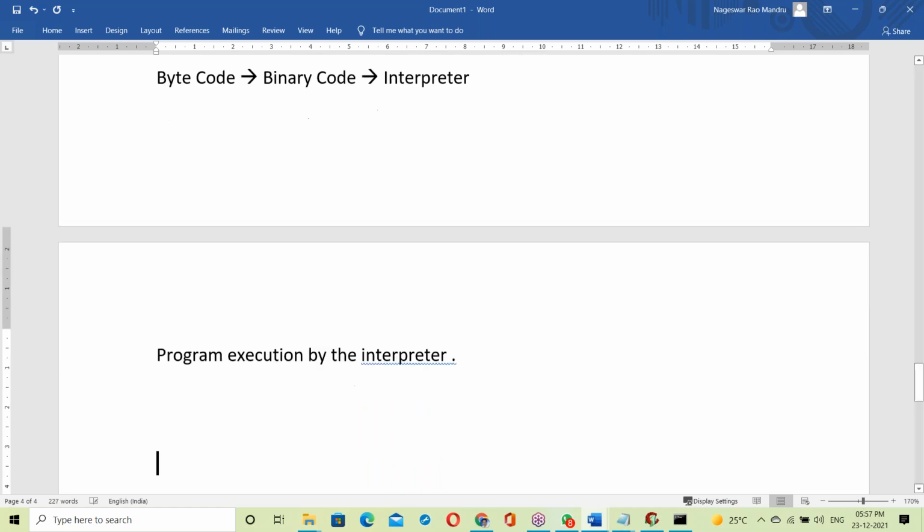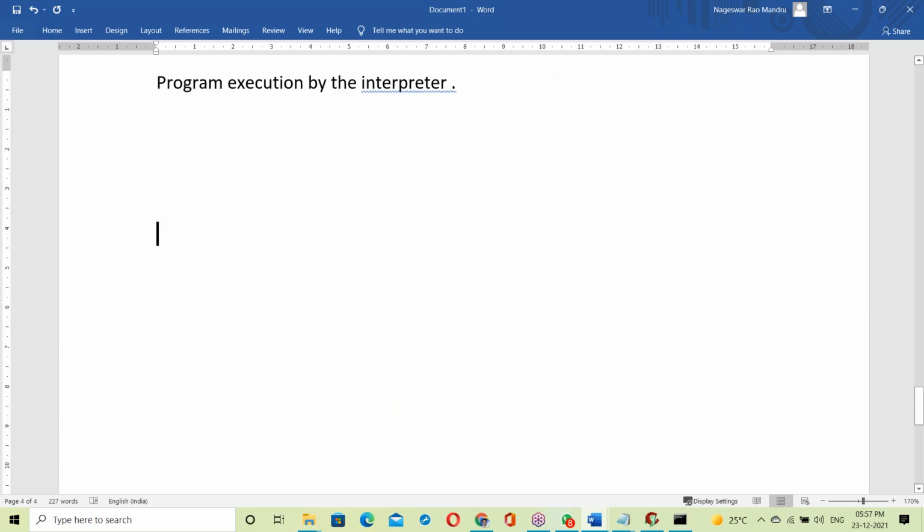So what is happening in Java? There are two steps. The first step is the compilation process. First, see the test.java file. It's the source code. The source code is given to the Java compiler, javac.